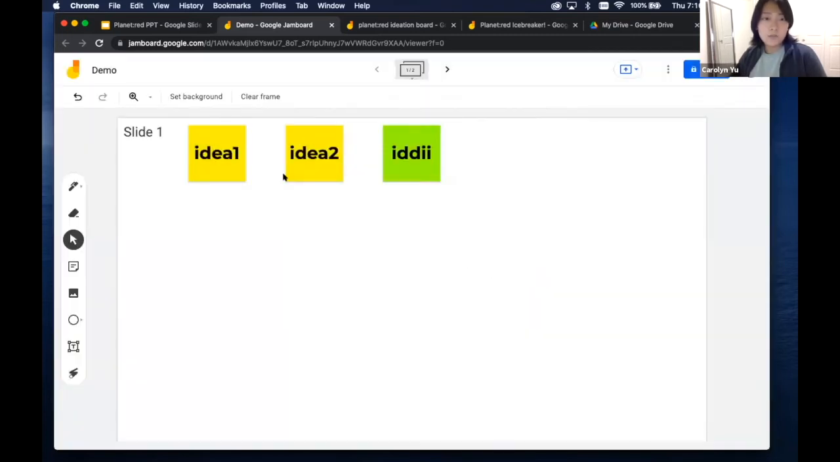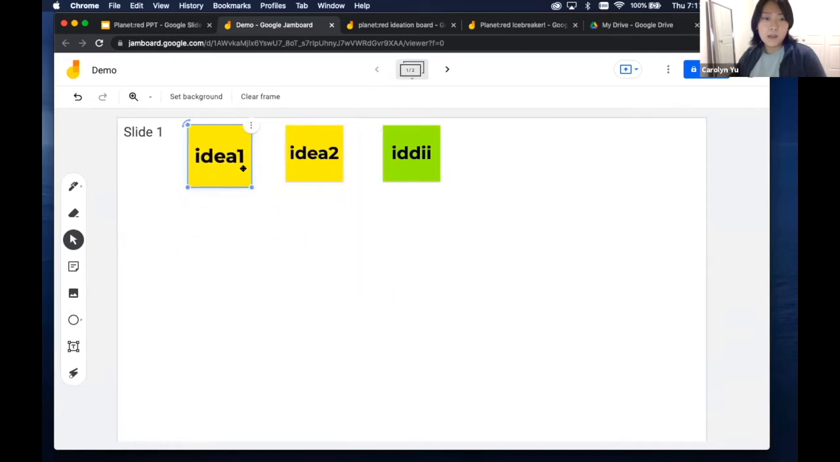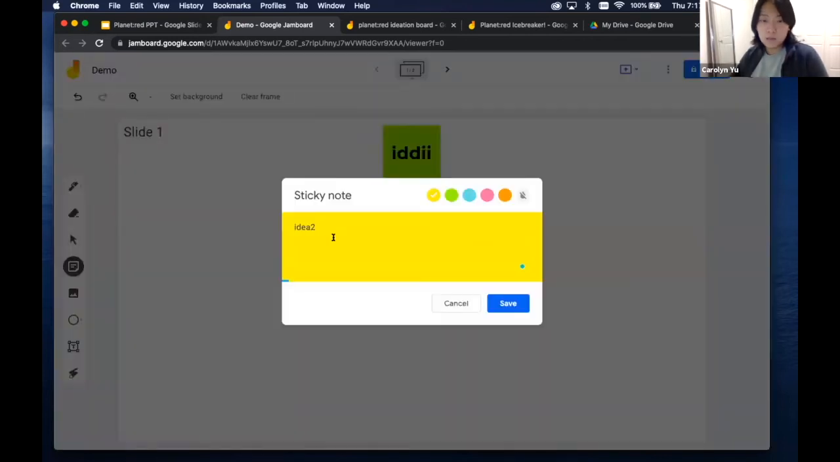And once you're done with that, you can make the sticky note bigger, make it smaller. If you want to delete it, just simply click on it and press the backspace button, or you can click on it, press the 3-dot button, and delete it. You can also edit the sticky notes. Is that idea 2, idea 3?